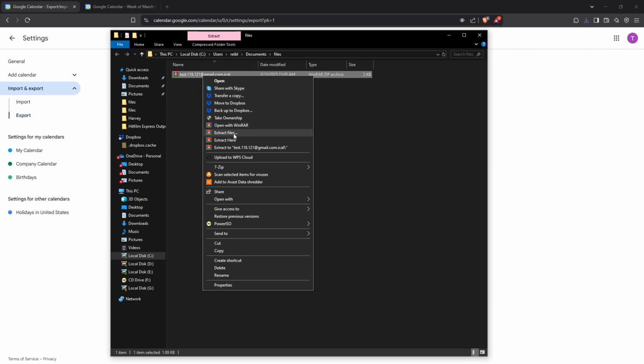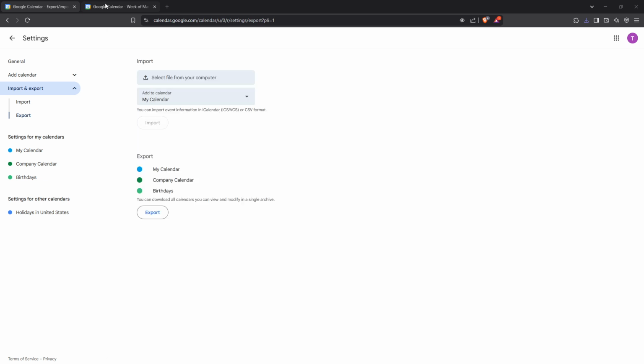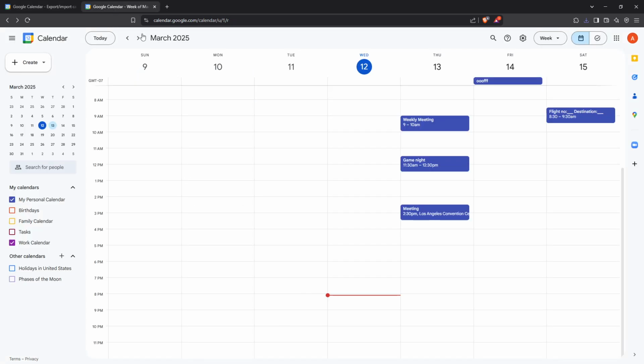Once the download is complete, go ahead and open the zip file. Extract all those individual ICS files. You'll need these for the next steps. After you've extracted the files, it's time to head back to your Google Calendar, but this time we're going to the calendar you want everything merged into.